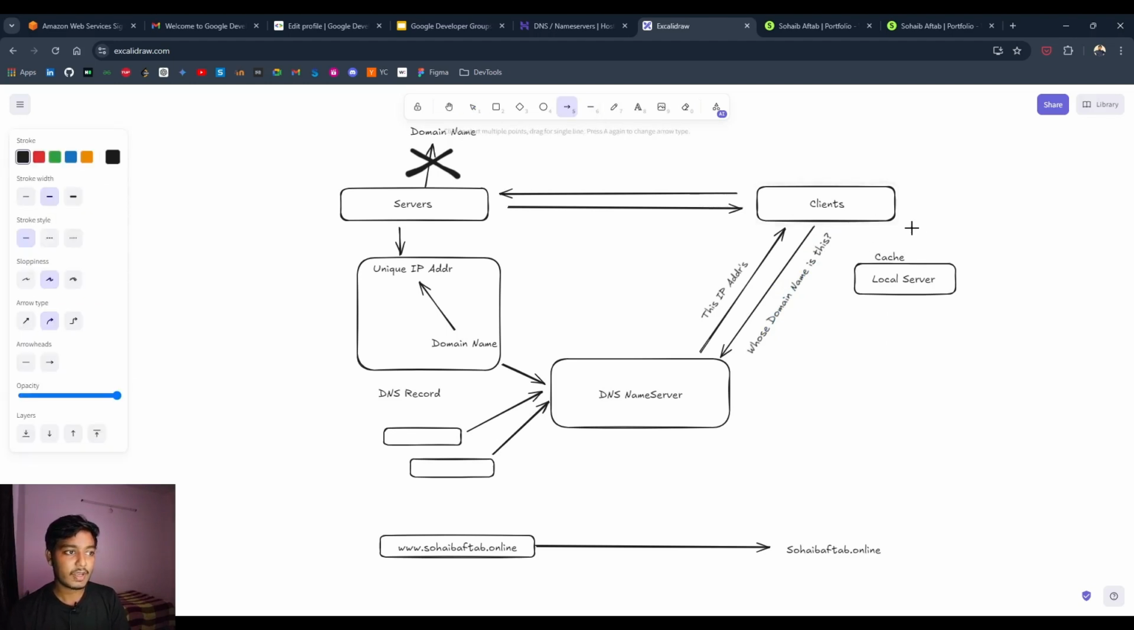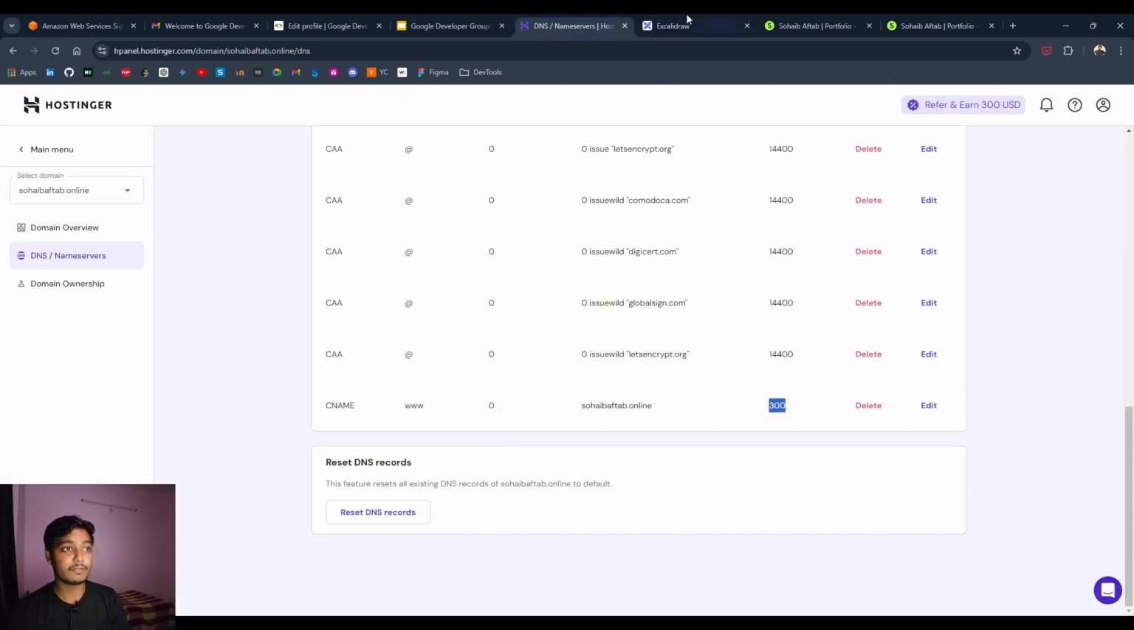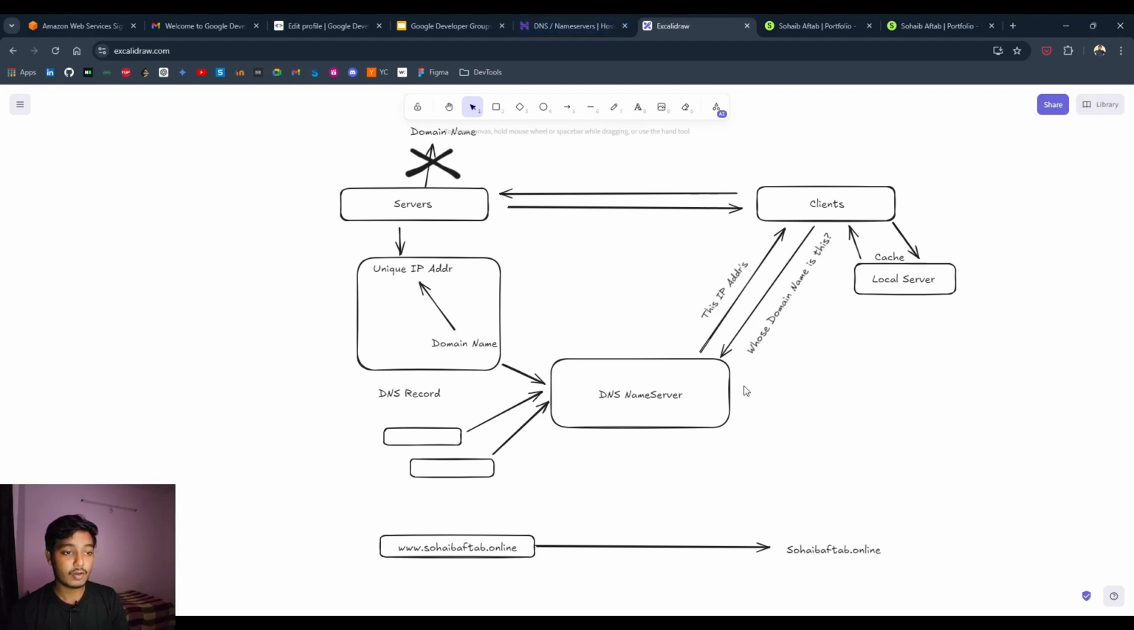And now for some time the client can directly talk to the local server and get the response back for the IP address. Notice that I said for some time. How long? That is decided by the time to live. So if we have a time to live of 300, then the domain name server will send a record that will last on the local server for 300 seconds or 5 minutes. Until 5 minutes, the client will not communicate with the DNS name server again.